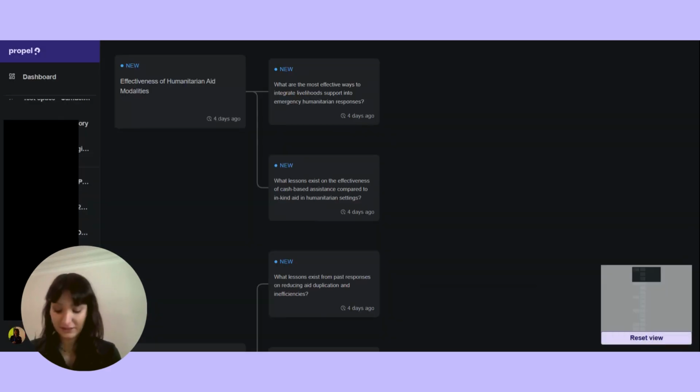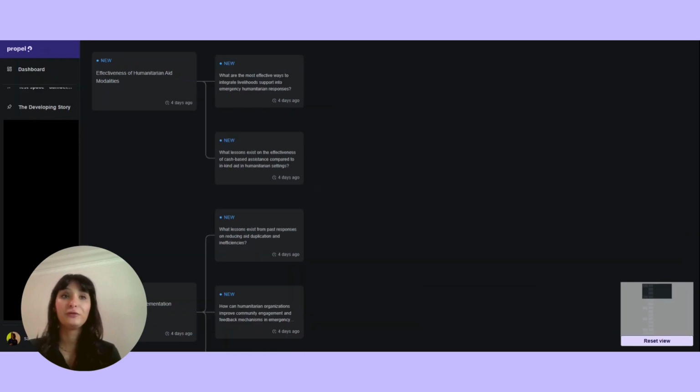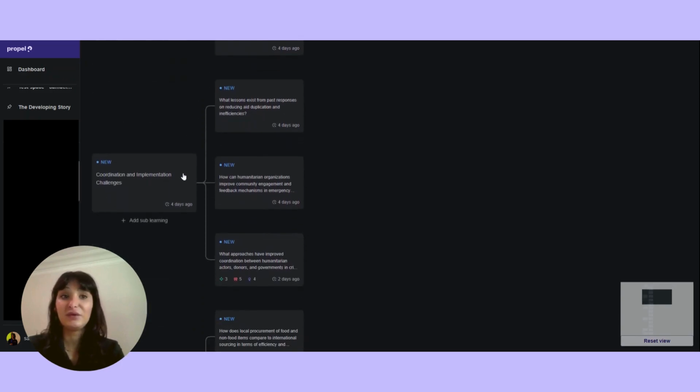So now we're in the learning overview for this topic space. Here, what we've built is basically mapping out a learning agenda with key questions and topics that are relevant to capture knowledge around. So you can, for example, find effectiveness of humanitarian aid modalities, coordination and implementation challenges, and so on.